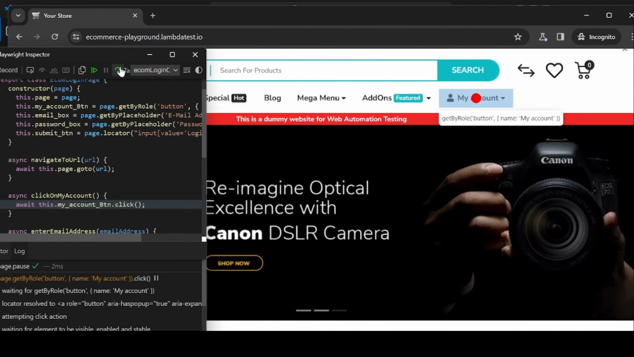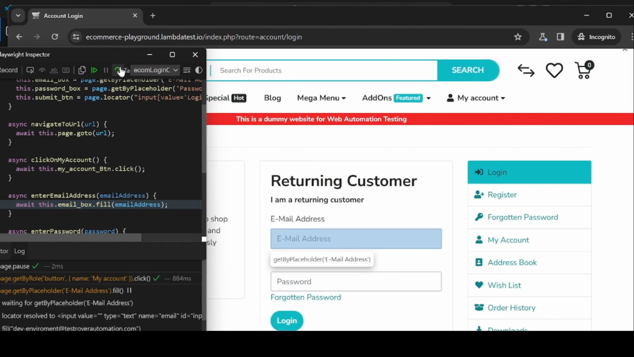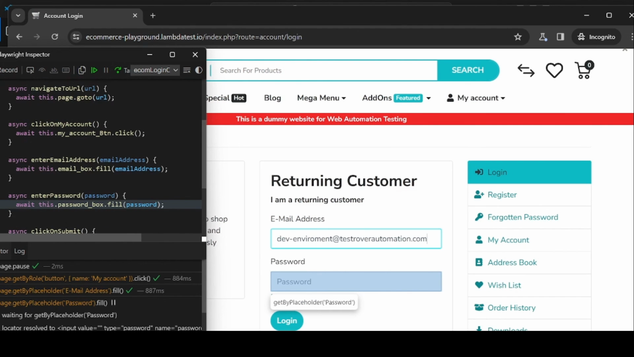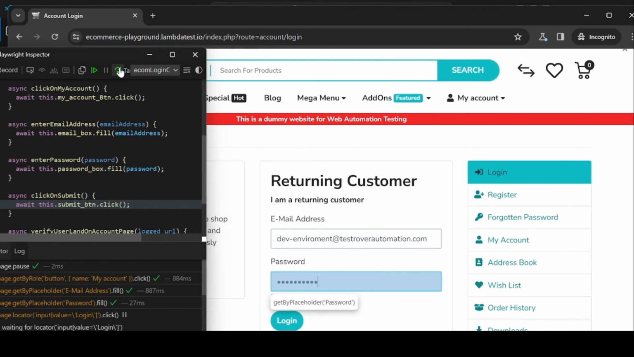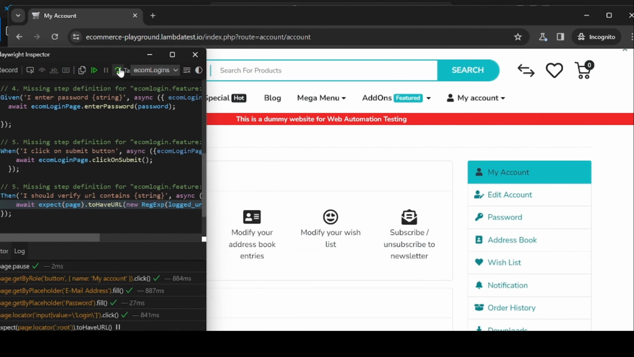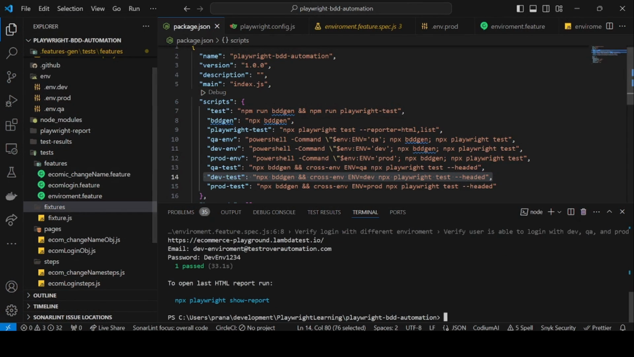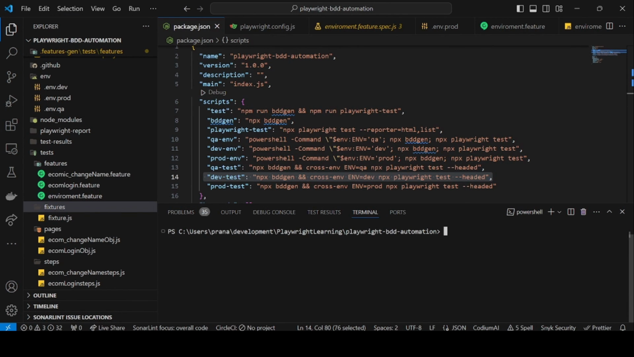So now let's click on this account. Okay, and now look what environment I got. That dev environment, testoverautomation.com. Enter. Click on login, and it's done successfully. Can you see we got the email address as the dev environment and the password as the dev environment. Now I want to run the prod environment, so I have to run the prod test. If I go and run the prod test, this is going to invoke the prod environment, right?